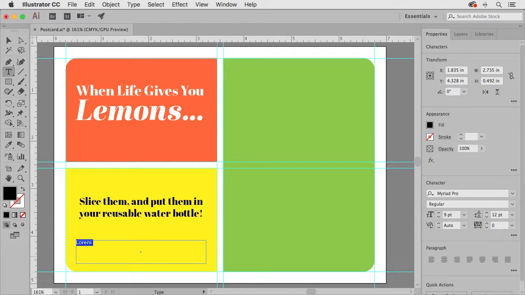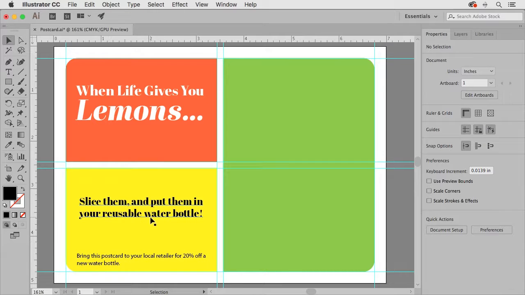And now for that text, I'm just going to type in here, bring this postcard to your local retailer for 20% off a new water bottle. That's just our little disclaimer down at the bottom. And now that I look at that, I think I can close up that leading, maybe make that 11 point. That looks pretty good. And we'll just tighten that up and pull this to the bottom so that it doesn't really interfere with the look and feel of this.